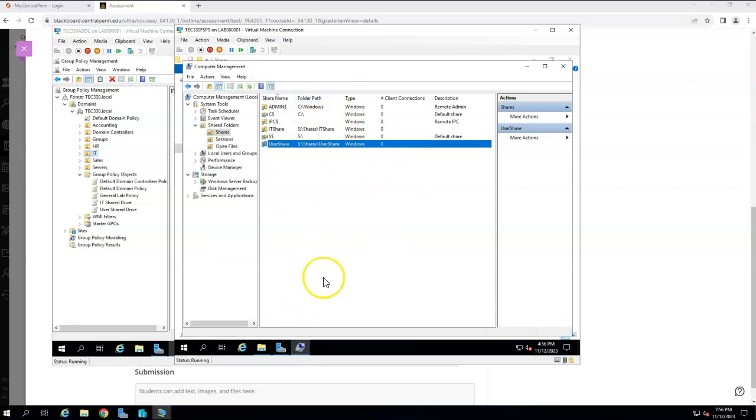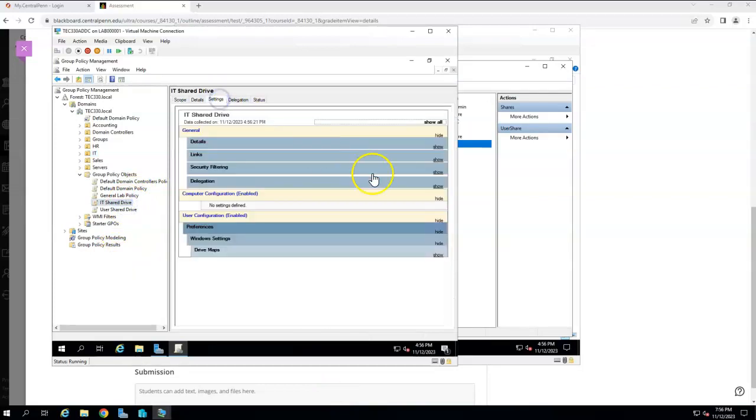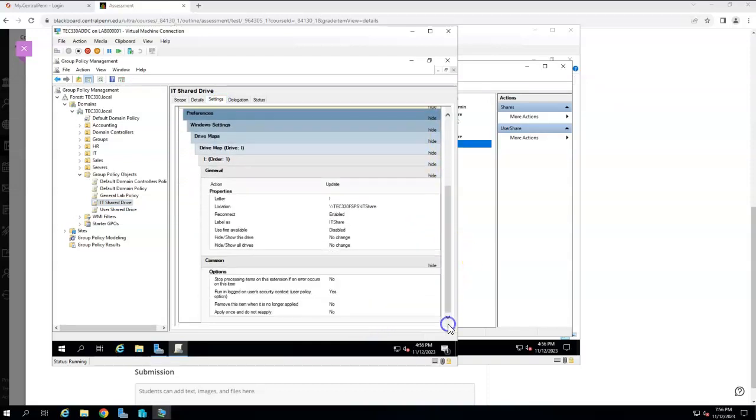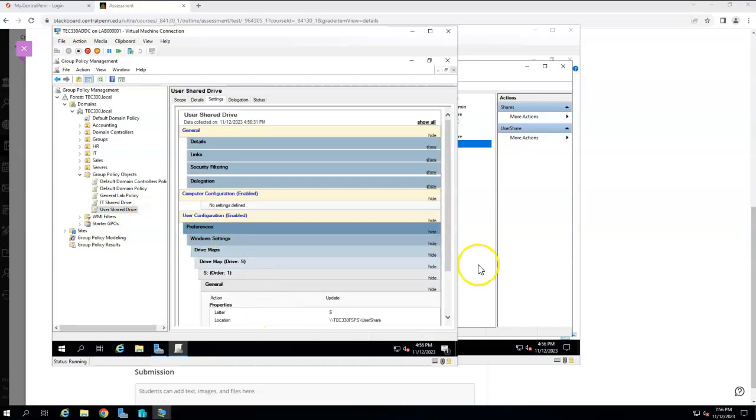Okay, so you'll want to take a screenshot of this area here, and then also you'll want to take a screenshot of your IT shared drive settings screen here with the drive map information, as well as your user shared drive with the drive map information here.